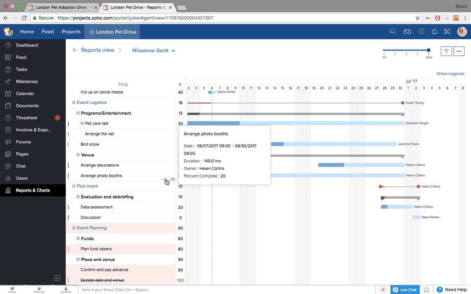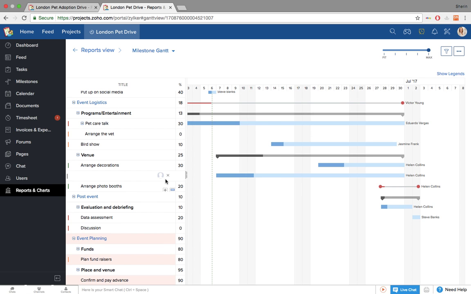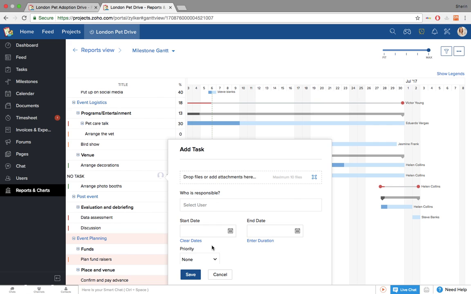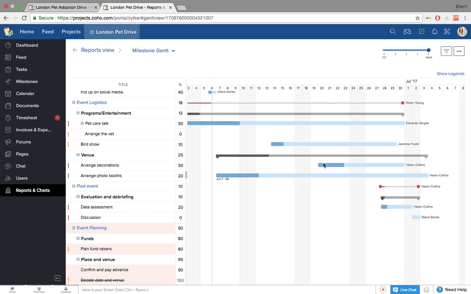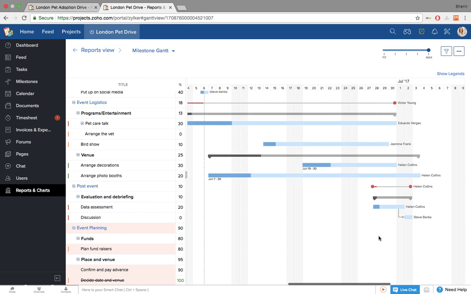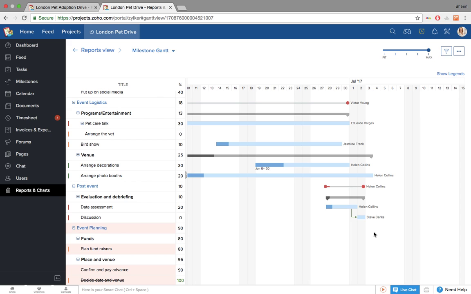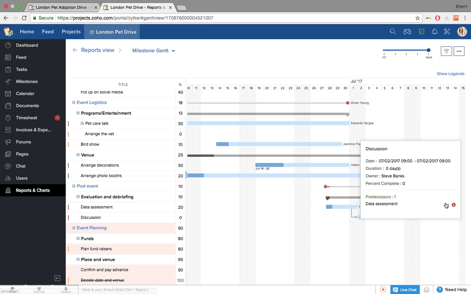You can add a new task right here. Edit an existing task by dragging and dropping it, and create new dependencies also right here by using the drag and drop function. Now, in order to delete an existing dependency, hover over the particular task, click on predecessors and delete in this manner.